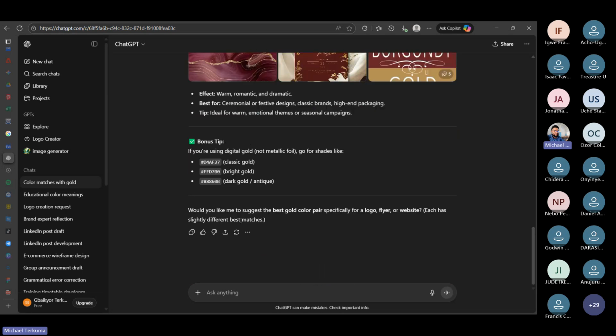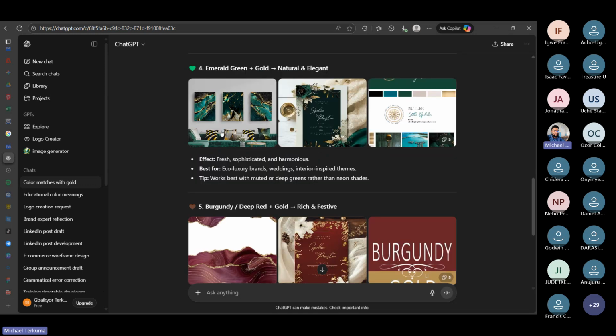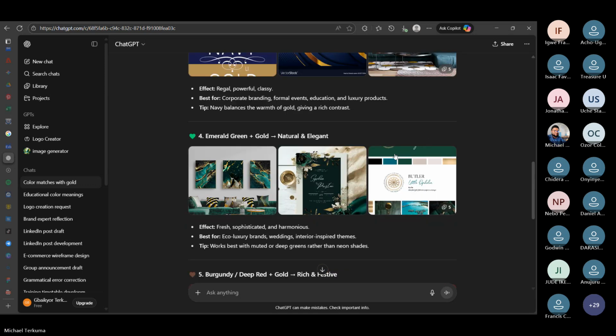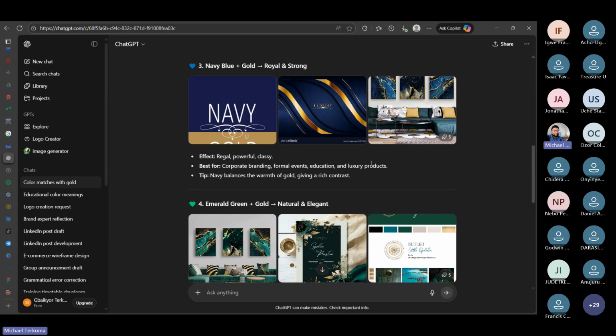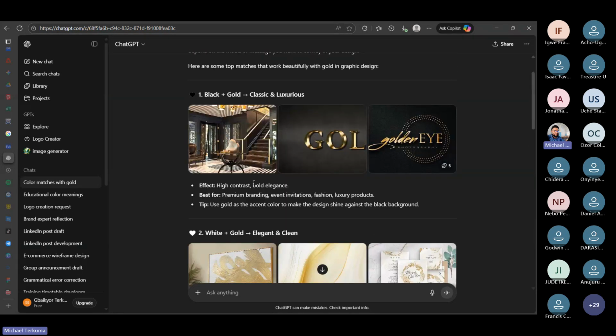So if I see that, it's even giving me the color code, the hexadecimal value for the color code: gold for classic, bright gold, and these are different kinds of gold. These are all values for gold. So it's just giving me gold. So instead of generating up to 100 different kinds of gold, I can still have this color combination. So always use AI to stand out in your design.